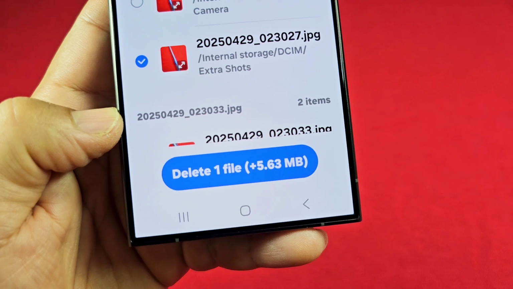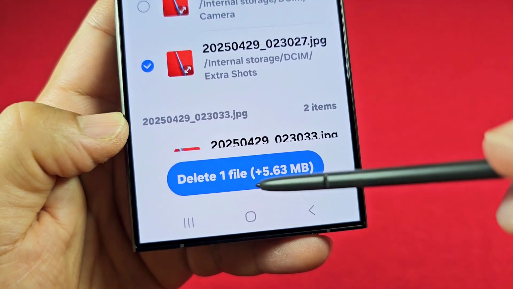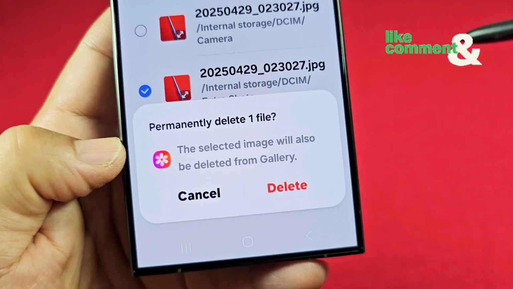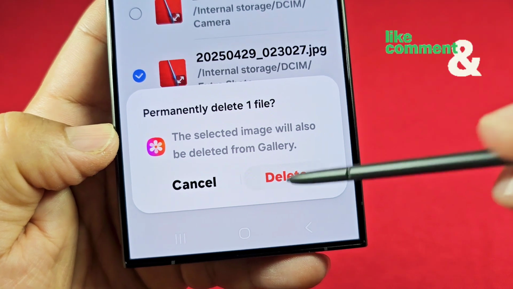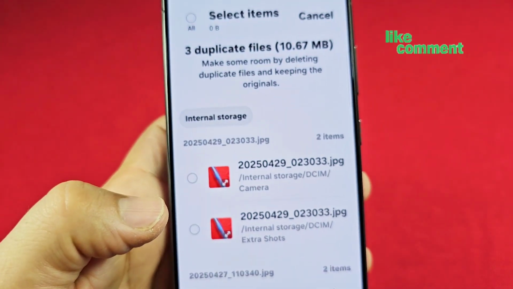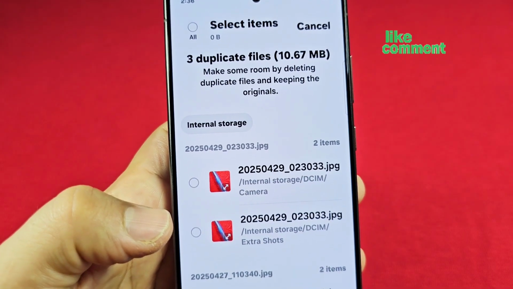And you're going to go ahead and select the files that you don't want. And once you press delete, they will be cleared out. It's going to tell you it's going to be deleted. And once you do that, it's going to be gone, all right? And that's about it.